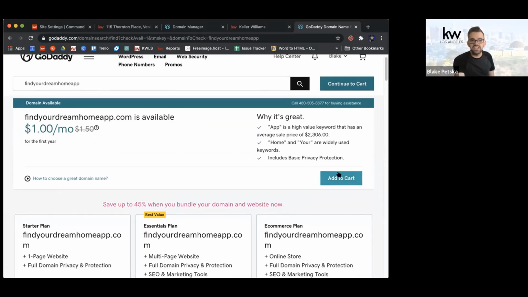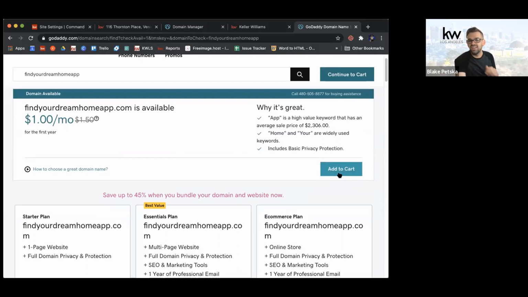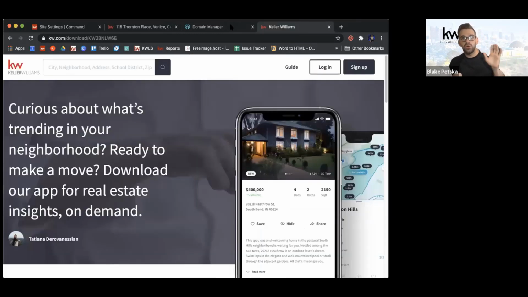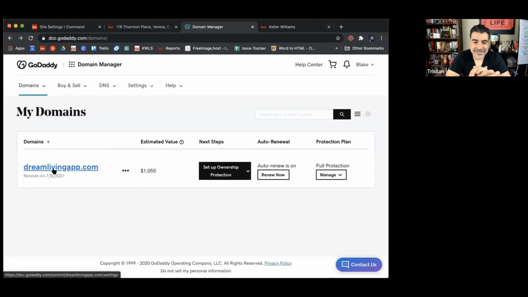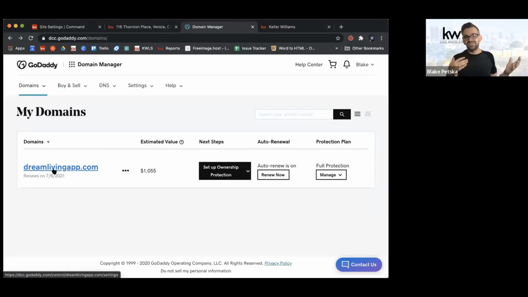And then we just have to add that to the cart, okay? And so I cheated. Okay, so add this to the cart, check out. I did already go ahead of time and buy this just to make sure I had it. So I did buy dreamlivingapp.com. We were along the same lines there for sure, right? And so this is kind of our starting point. All I did was buy the domain and then I just paused here.